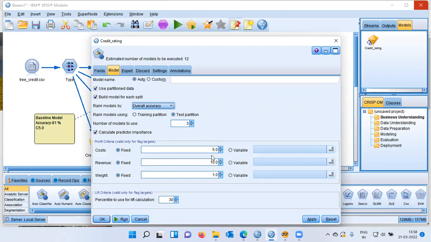If you know the cost and the revenue, you can specify the cost and the revenue here as well. Here, for a flag target, the default cost that is considered is 5, and the default revenue that is considered is 5. But this is entirely under your control. For your business, whatever the cost and revenue are can be specified here. I'm not going to tinker with these options.